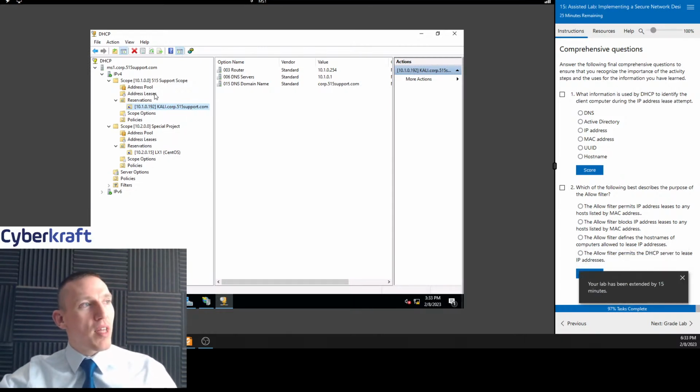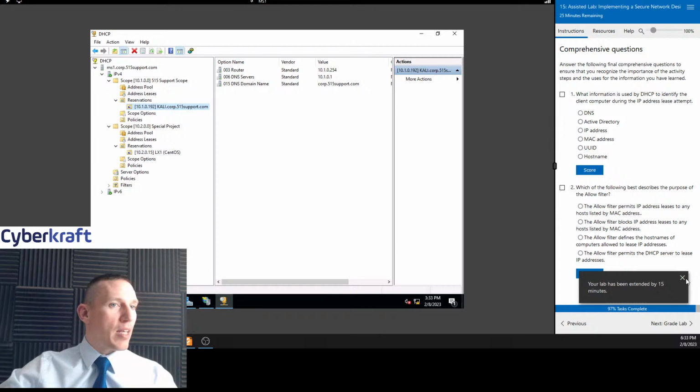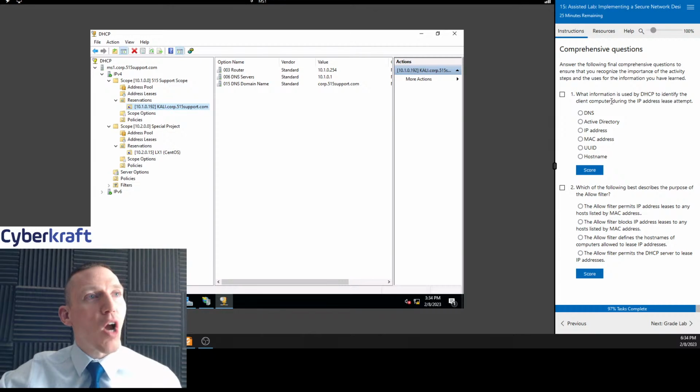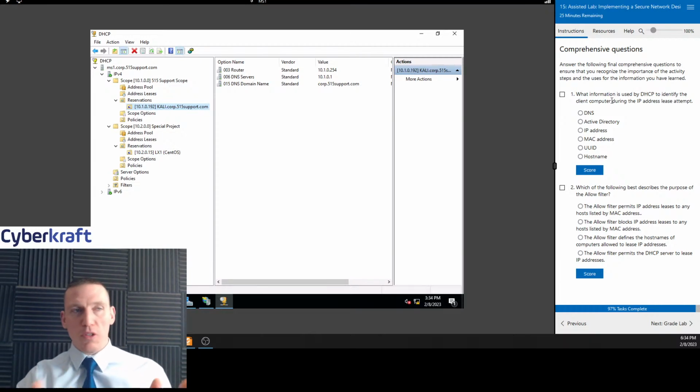Honestly, if you were to do this in the real world, I would advise creating the new reservation before deleting the old reservation, just to be sure. But the way we did this was fine. Okay, comprehensive question. So, I hope this was pretty helpful.